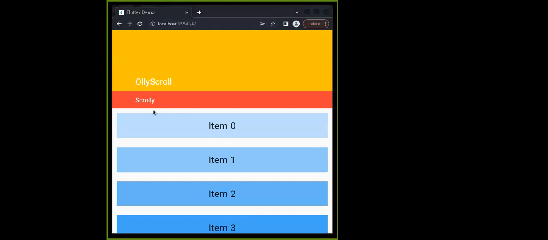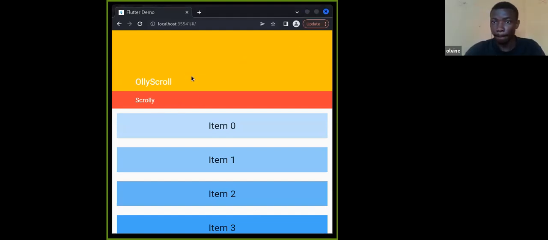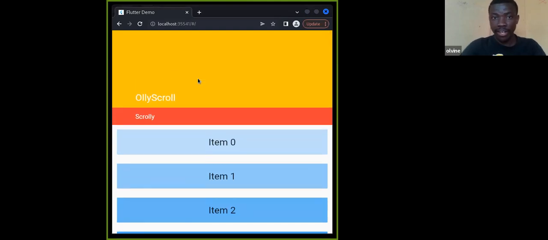All right. Now, this is the output of the application. I'm running it via Chrome. That's why it looks like that. But you can also run it on your phone, and it'll look just fine. So in this application, the yellow thing, the one that says Olive Scroll, is an app bar. It's a sliver app bar that I have used. Let me just give the preview of what this application is. Then I go to the code and explain. Then you'll try to relate.